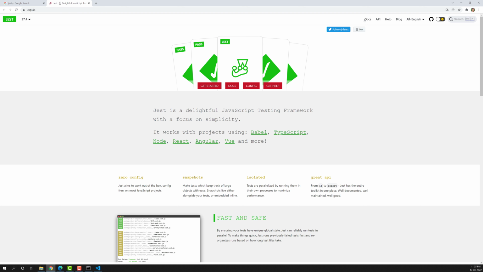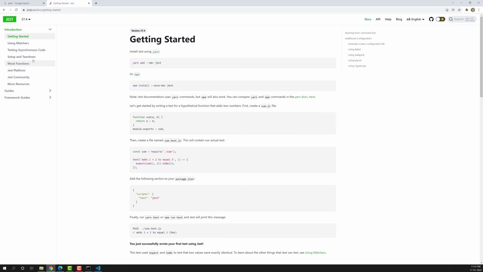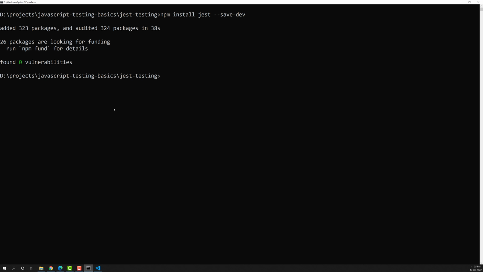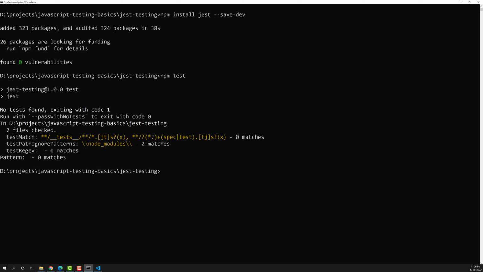If you go to the docs, you will be able to see Getting Started, and here you will see the command to install jest, and we can start writing the code. Here it has been installed. Now let's try npm test. If I press the command npm test, see, Jest has started executing, and it is telling that no test has been found.